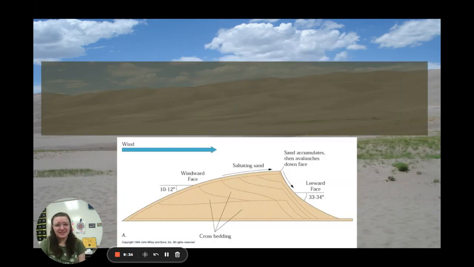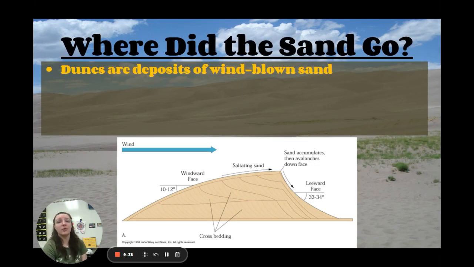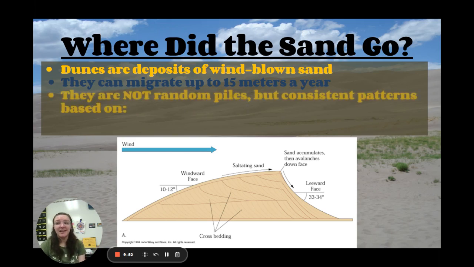The sand doesn't just disappear, though. The sand isn't gone. A lot of that sand will form dunes. Maybe you've seen or heard about dunes before, but these are absolutely massive piles of sand, and they move. They can move up to 15 meters or about 50 feet in a year.